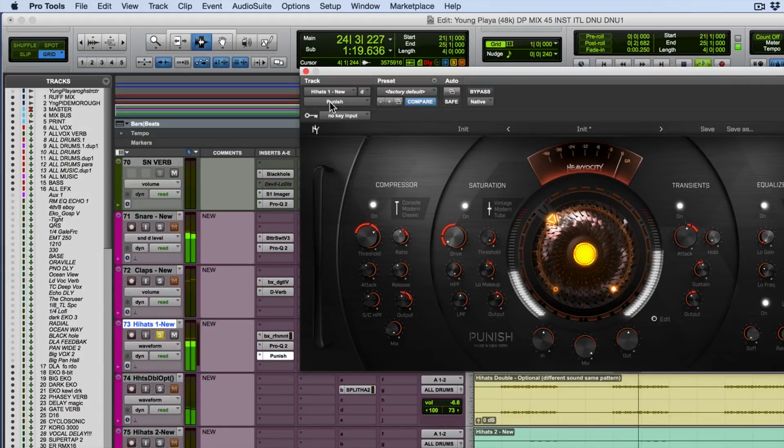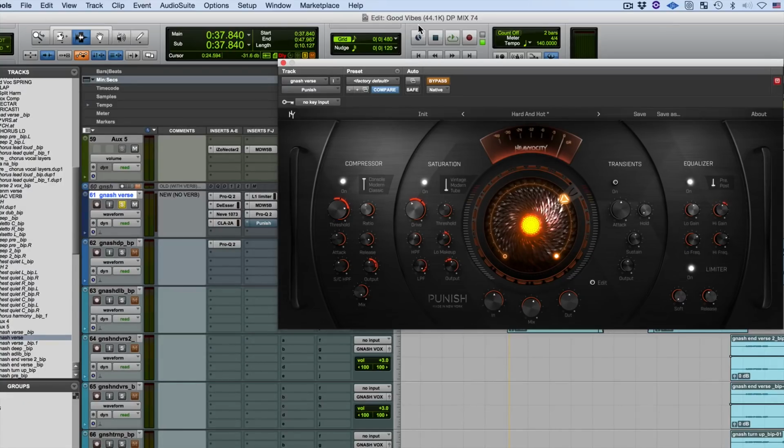All right, so now hang on a second. I'm going to show you how I use it on a reverb return. I love Punish on vocals. You need to be a little subtle with it, but I'm not. I just can't. I just don't have the control. So let's check it out.